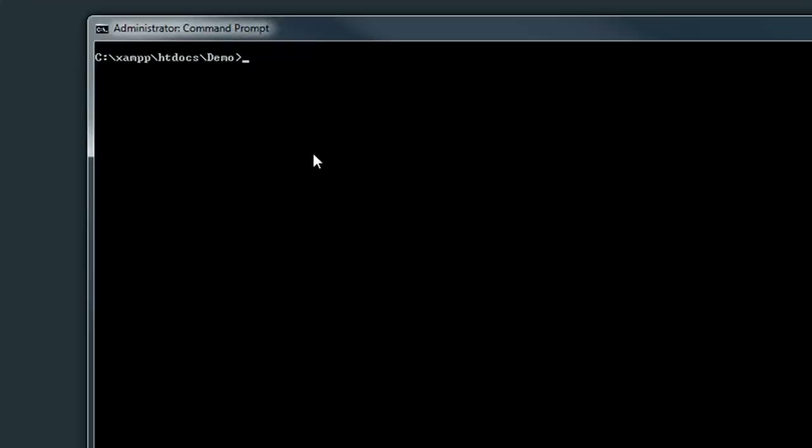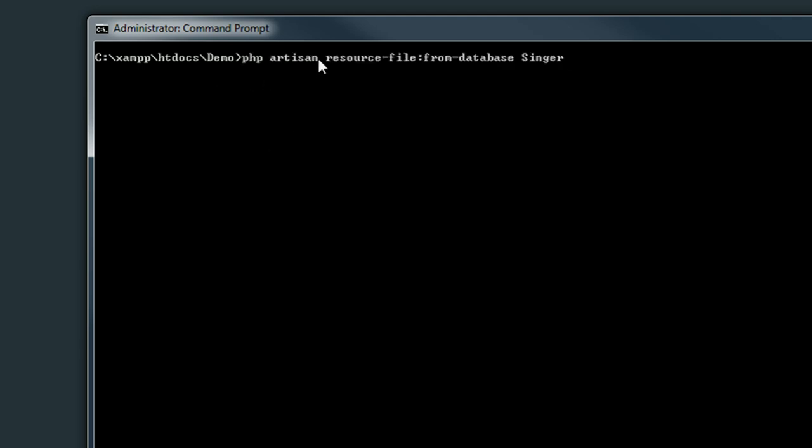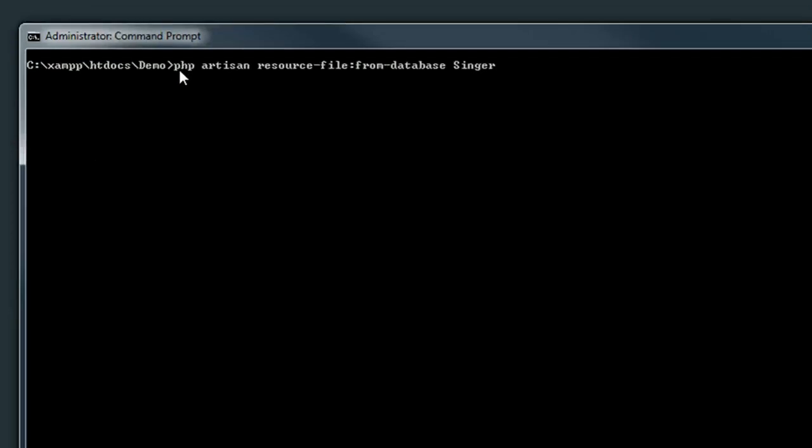I'm going to switch to my command line, and if I fire this command, what this command does is, it's php artisan resource-file:from-database. So we're saying I want to create a resource file from an existing database, and this command also accepts one argument, and the argument is a model name. The table name that it's going to be looking for is going to be the plural version of the model name. So in this case, it's going to be looking for a table with the name of singers.